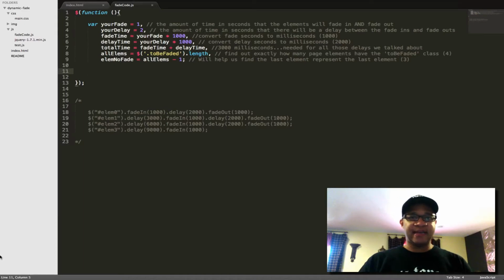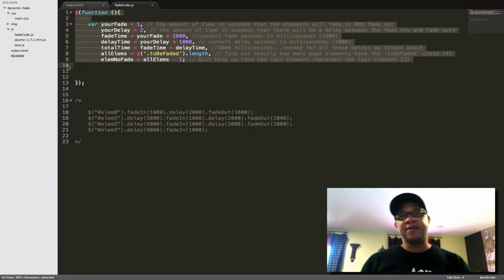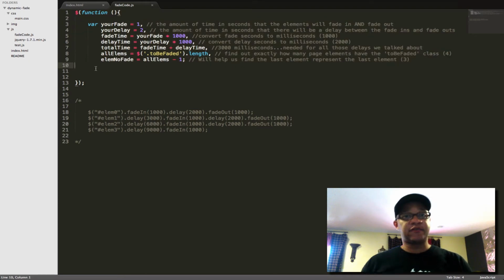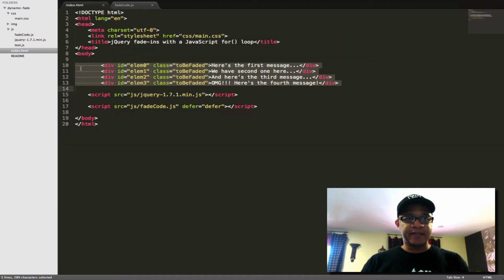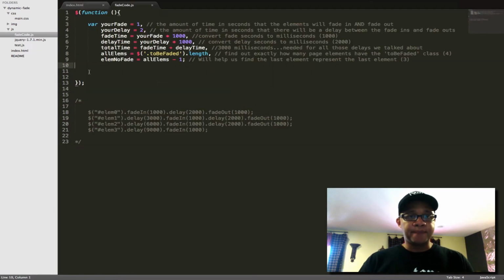So in the last video, we created all of these variables here, and these variables are going to be used inside of a for loop, which we're about to create. And this for loop is going to dynamically create some jQuery code for us on the fly. And this jQuery will fade in, delay, and fade out some page elements, these page elements that we have highlighted here, these four. So let's start creating our for loop.